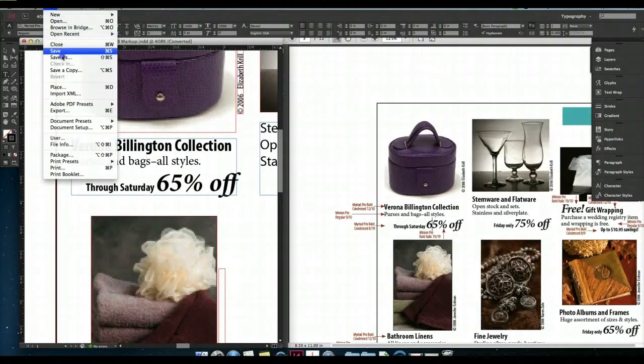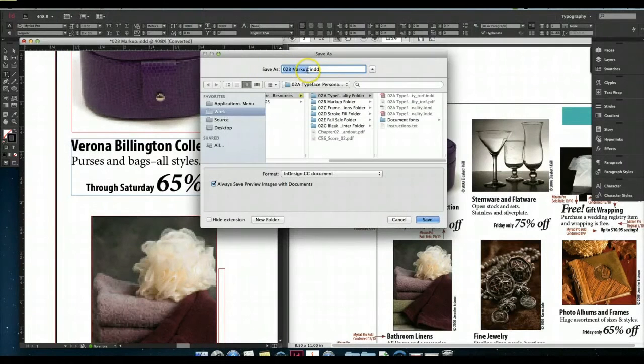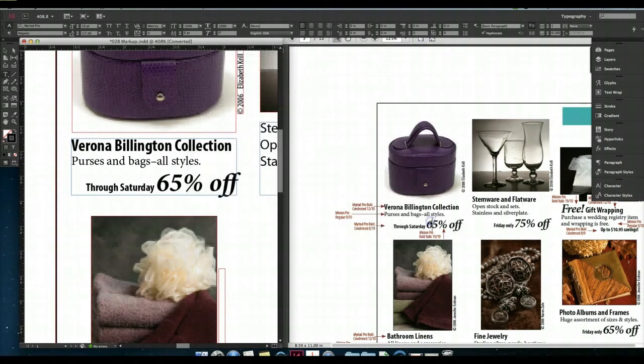So the first thing I do is I'll go to Save As. I'll add my name here because then I know that I completed it. I'll put it in the folder that I got the document out of, called the markup folder, and save it. And now I can keep saving.